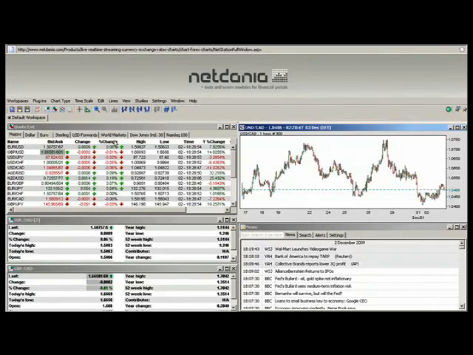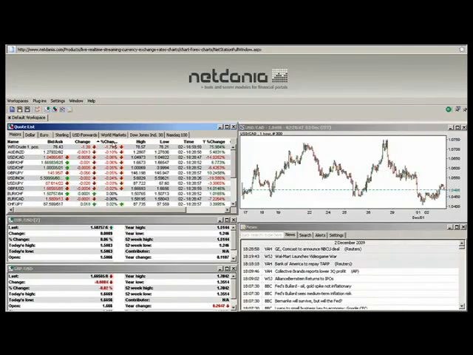See this percent change column? I can click on it twice. The first click gives me the biggest losers first. The second time I click on it, it shows me the biggest percent gainers, so the thing that's gaining the biggest percent-wise on down.